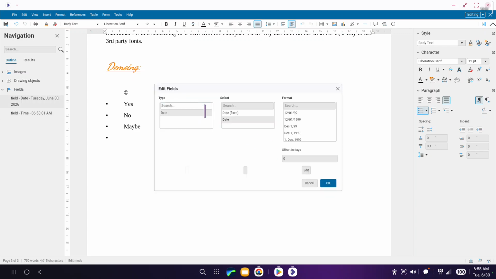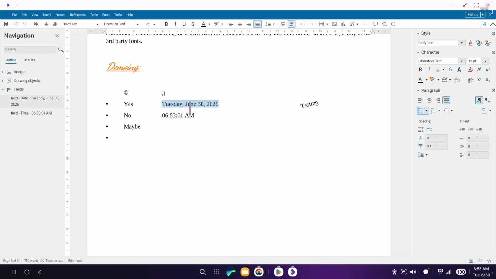And same with here. With the date, this bottom date is a dynamic field. So whatever date you open it, that's the date it's going to show. Just like it did here with this document. It shows this Tuesday, it's June 30th. And down here you can see on my calendar, Tuesday, June 30th.